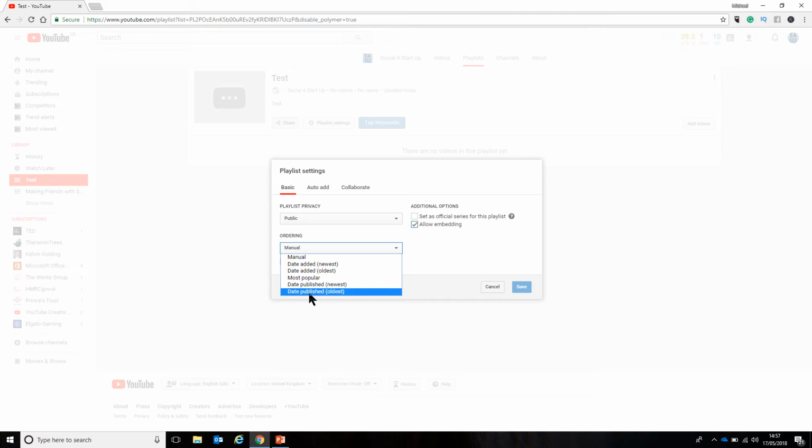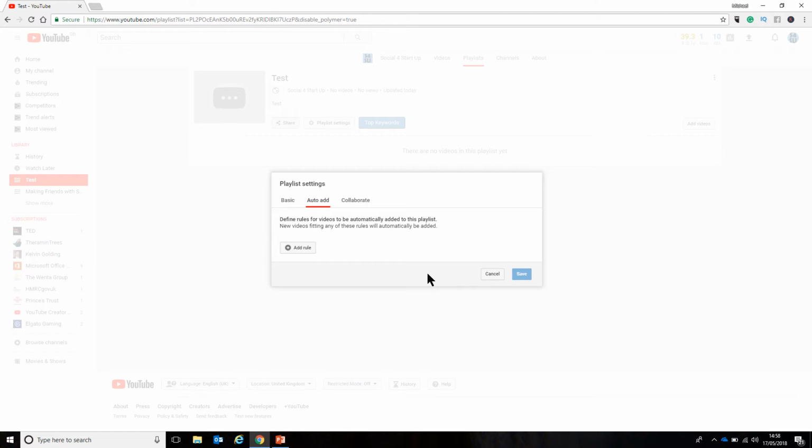And date published, oldest. So you've got some options in terms of how they will be represented, and I'll show you a playlist and muck about with it anyway. We've also got auto add over here. I'm not going to go into collaborate. These are the two most important ones. And then you can add rules.